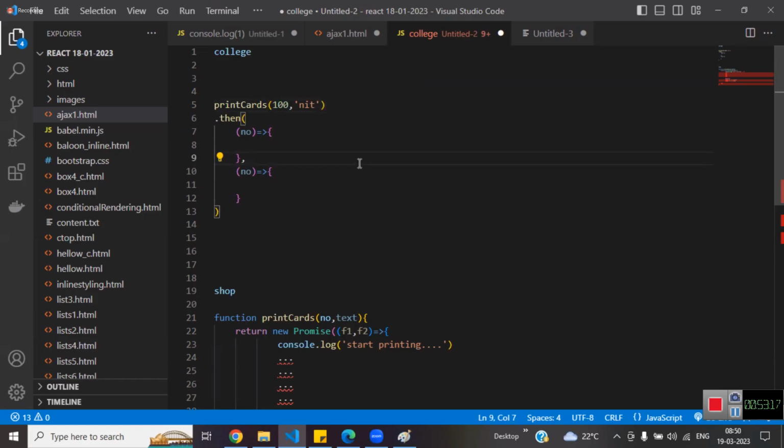Actually, for me, both the callbacks and promise look like the same concept. If only one level is there, then you can use a callback. But for example, if multiple levels are there, then one function has to be called inside another function, inside another function, inside another function. That is like callback hell.